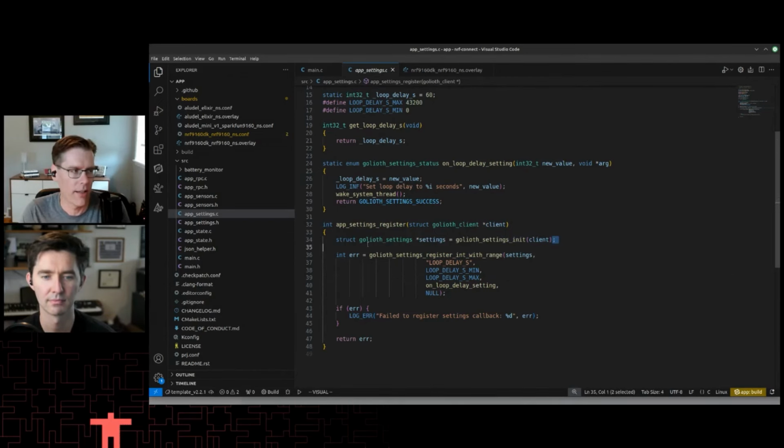So I set up a context again, just by giving the client to it so it knows how to encrypt and where to send the data. Here's that context. We then tell it, this is the setting name. So loop delay S is what's on the Golioth server. We say there's a minimum and a maximum value that this can be. And if it's out of those ranges, then don't do that. And then call this setting on the other side.